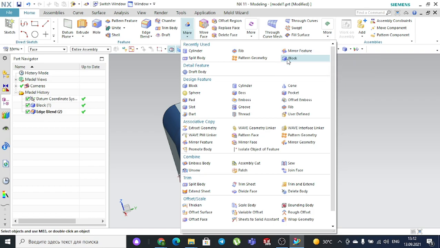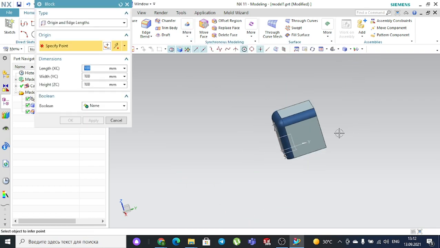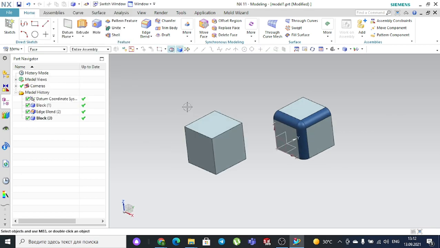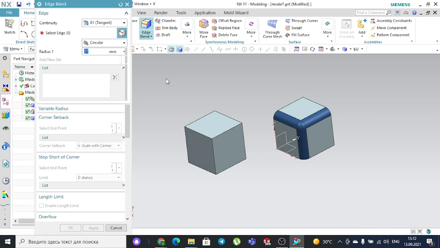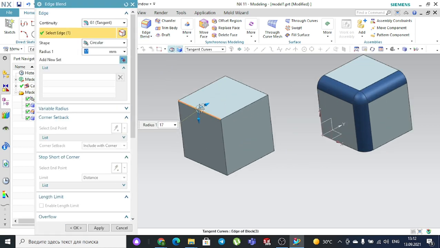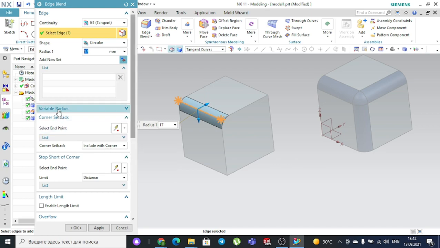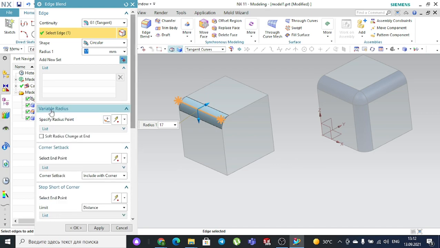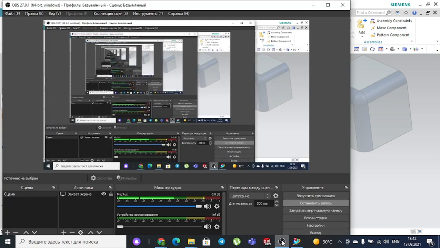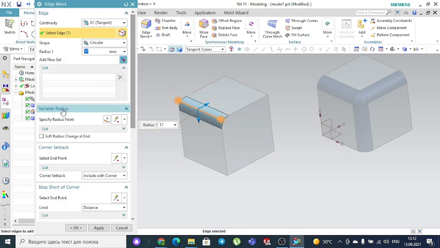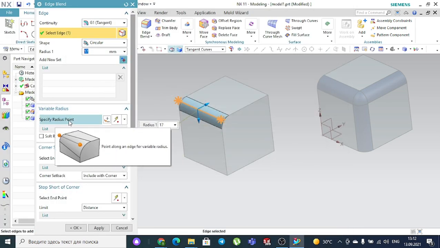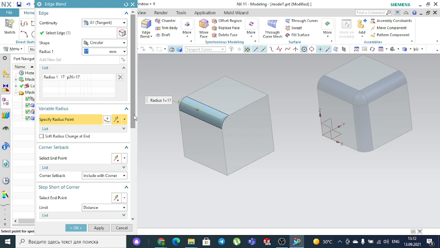So let's draw one block again to see the other options. I created a block. I go to the edge blend and select this edge again. And here you see the variable radius. So we can create the edge blend with variable radiuses. In order to do this, we have to specify some points here. If you open this, there are several options to select the point.